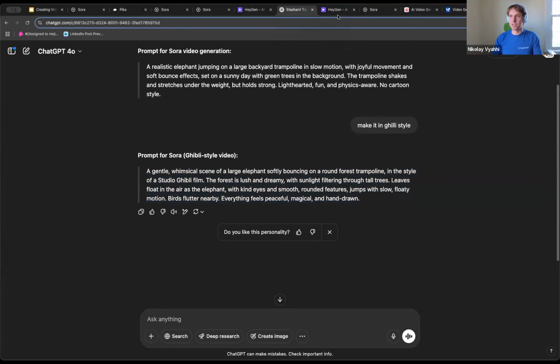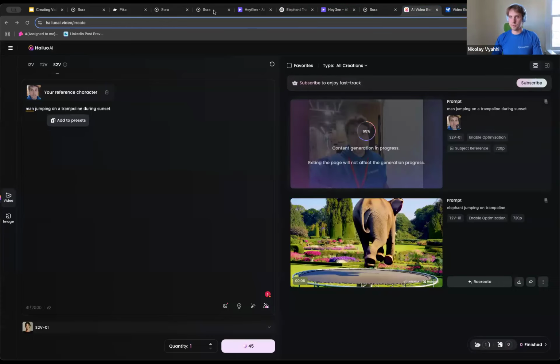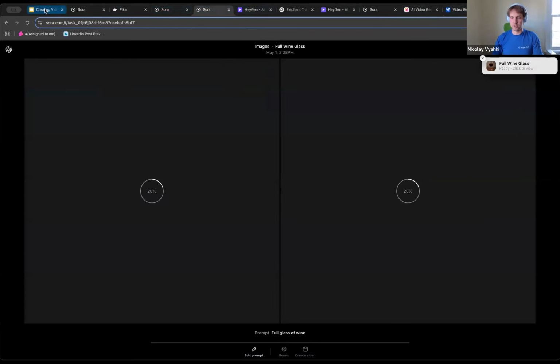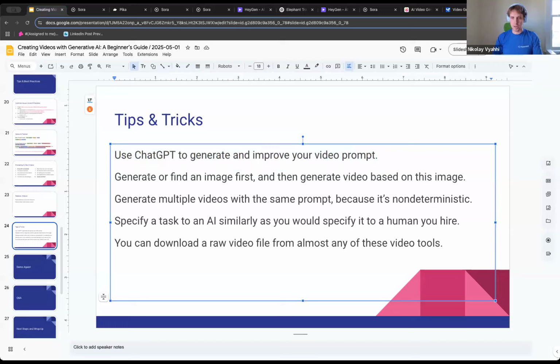Okay. Hailuo is still generating. Sora is still generating. Let's go to tips and tricks. So use ChatGPT or any LLM to generate or improve your video prompt. It helps a lot. Generate, I've already told it, generate or find the image first. So you can actually use any image from the internet, upload it.